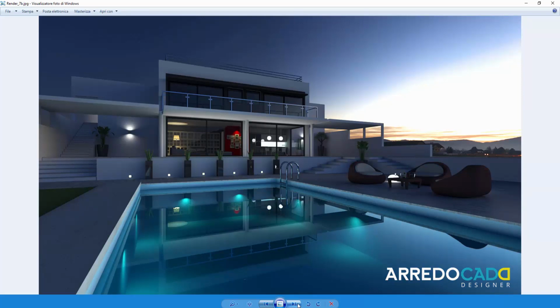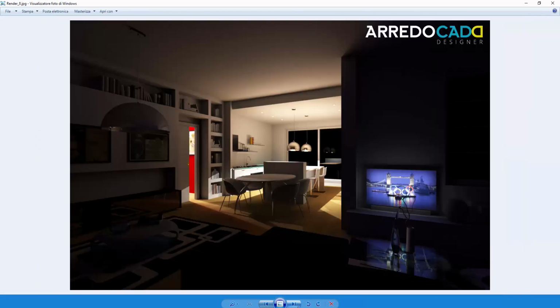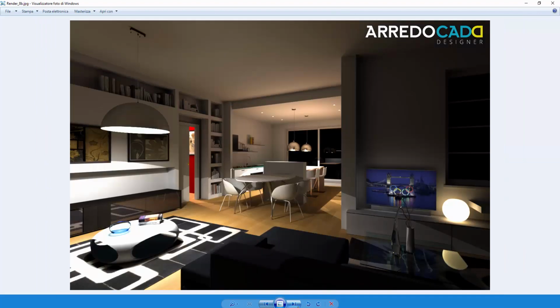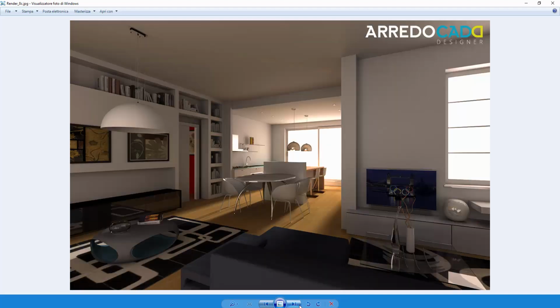And above all, ArredoCAD allows you to show which skills and competencies you have as a designer and as an architect at best, because it makes a lot of difference if you, for example, show a 2D elevation plan or a rendering like this.